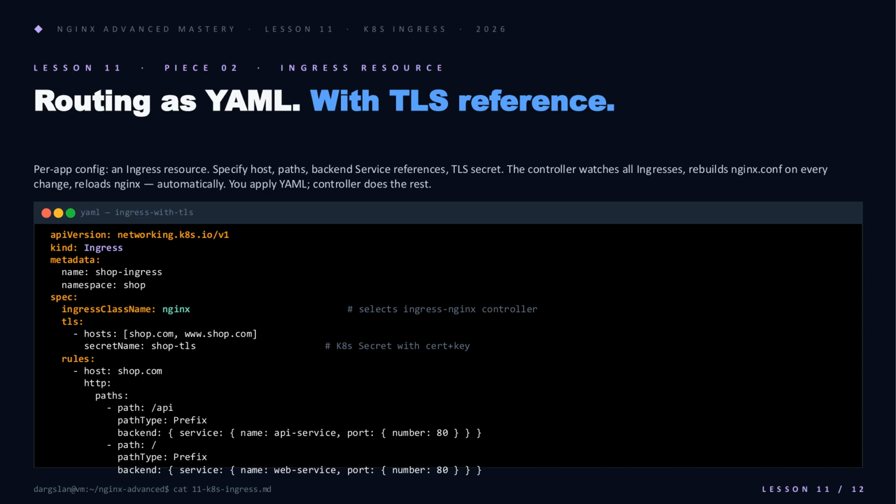With the controller running, per application routing becomes a YAML resource. This ingress declares the shop namespace, selects the NGINX class so our controller picks it up, references a TLS secret holding the cert and key, and defines 2 path rules. /api goes to the API service, everything else falls through to the web service. Apply it with kubectl, and the controller rewrites nginx.conf and reloads. No SSH, no manual edits, no service restart.